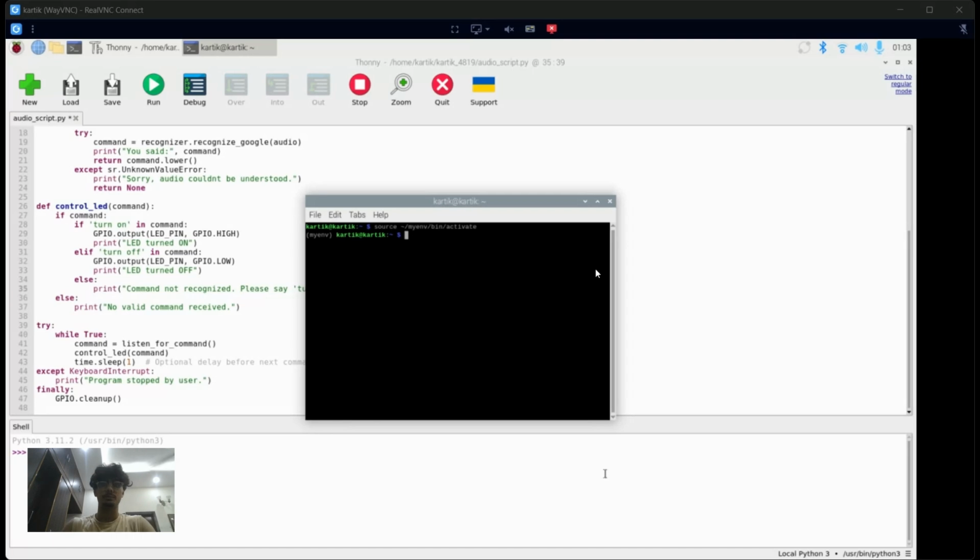And without this FLAC install, there is a very good chance that the transcript processing might fail, or it will not recognize clearly what we have said in the microphone. Okay, so let's see the working of this task.